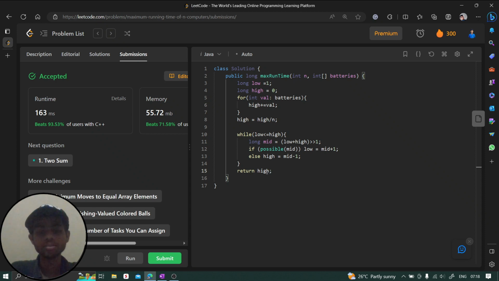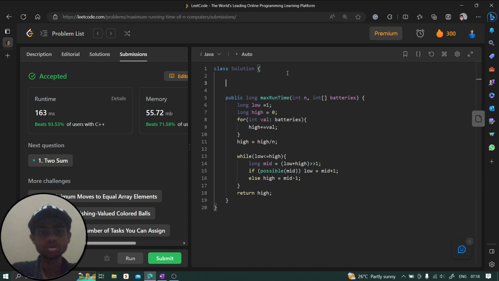So this will tell us how much maximum time we are able to run all these computers simultaneously, right? So let's define that possible function. So now here we can use a boolean. So what I'm going to do, I'm going to say boolean function possible, and here we can pass our first of all long time, not int, mean time, and we can pass here int n, and we can pass a battery as well.